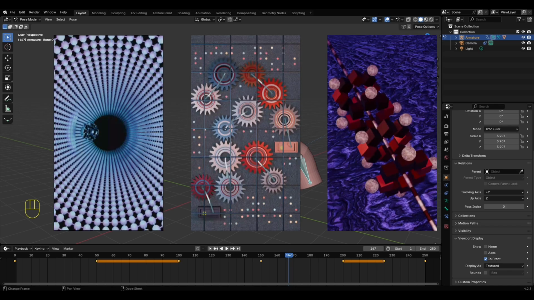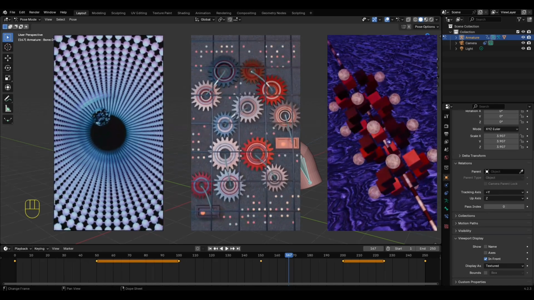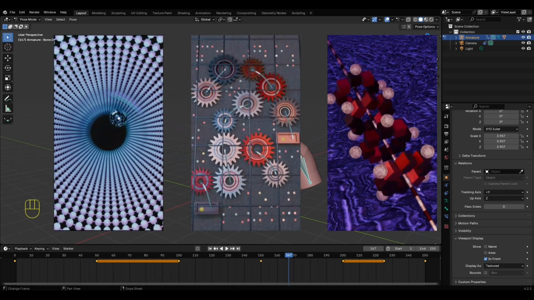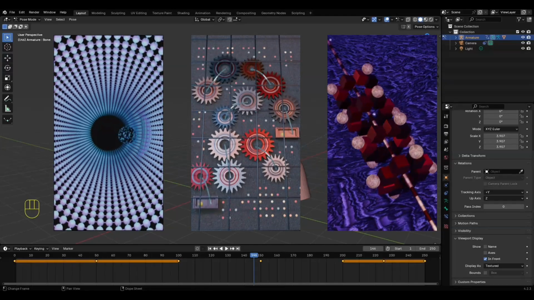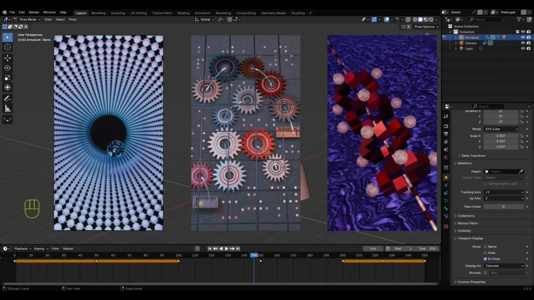Next time we'll be taking a look at Geometry Nodes, a powerful tool for creating dynamic and flexible animations like these. I wish you all a very happy blendering.